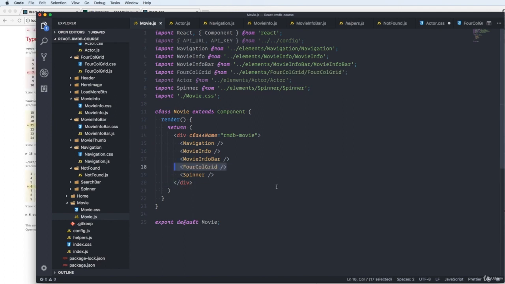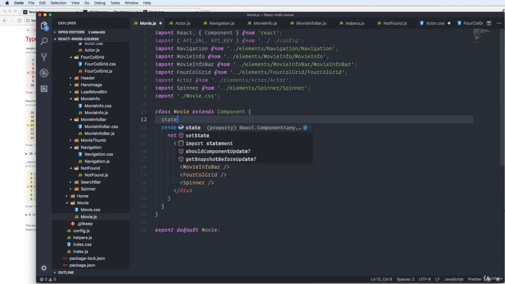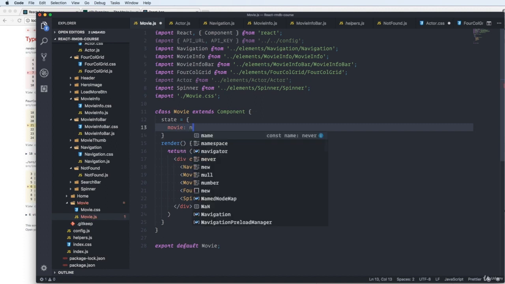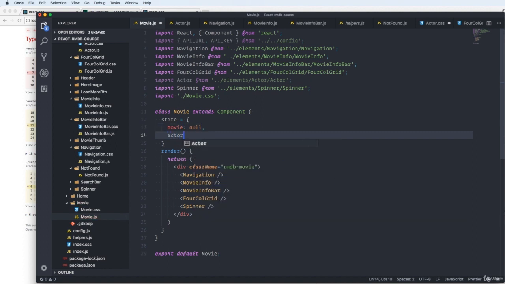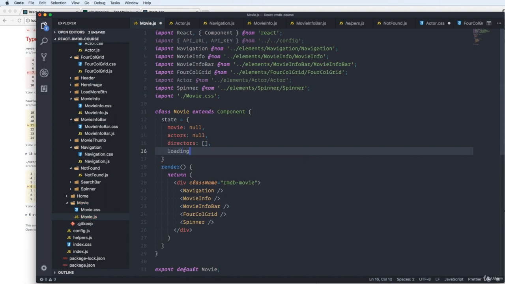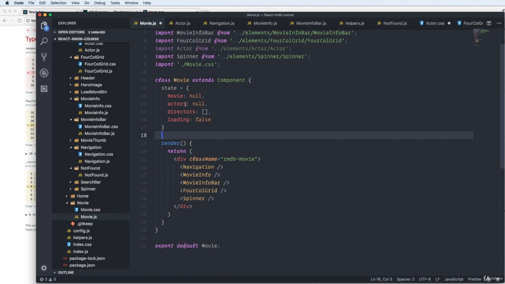Well, what do we need in this component? First of all, we're going to need some state. So we create the state. And what properties or keys are we going to need for this? Well, we have a movie. We set that to null for now. We have actors. And we set that also to null. We have directors. We set them to an empty array. And we have loading as before. We set that to false as initial value. Okay, so these are the properties in our state we're going to need for this component.